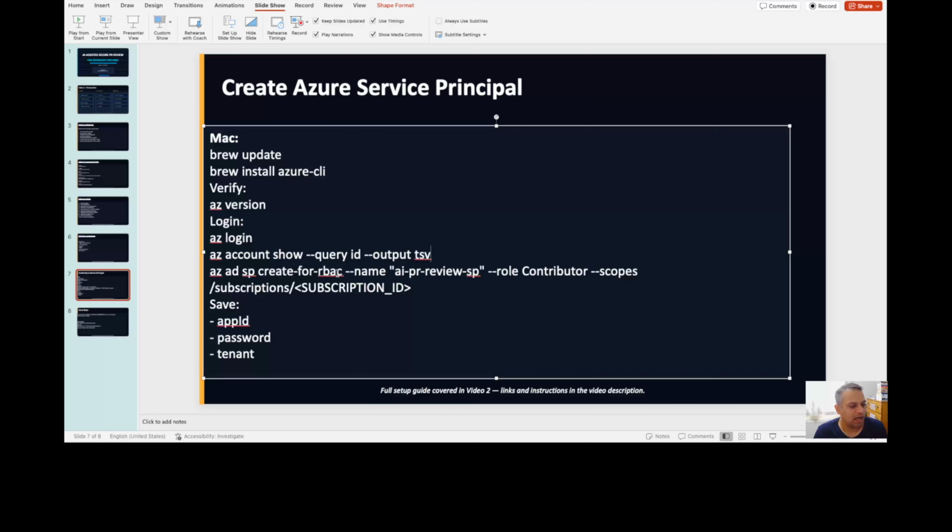az ad sp create-for-rbac. We'll be creating a role-based access service principal named AI PR review SP. It will be a service principal for AI PR review, its role will be Contributor, and its scope will be limited to this subscription. The subscription ID, which was shown in the previous command, you need to copy and paste here, and then hit enter. When you hit enter, you will get this information: app ID, password, and tenant. You should copy and paste this information somewhere safe, because we'll need it later.